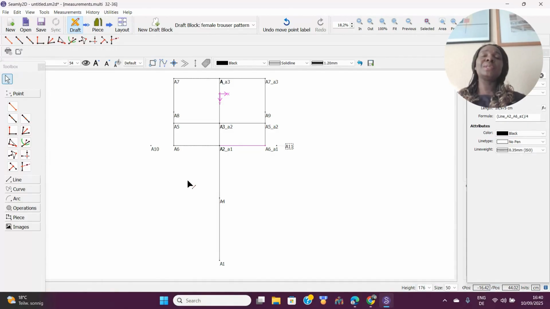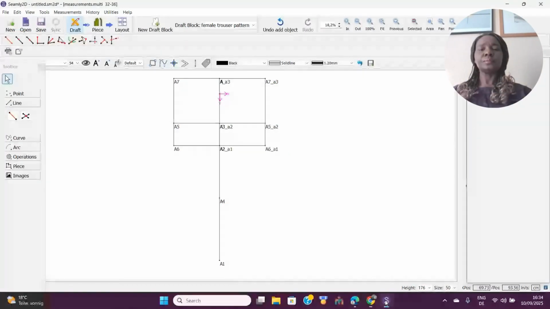The reason we need to spend so much time on this is because this is what we are going to use to create all kinds of trouser styles. So you need to create this trouser block very well. Take your time, create it very well so that when you're deriving other styles from it, it will not be a big problem.